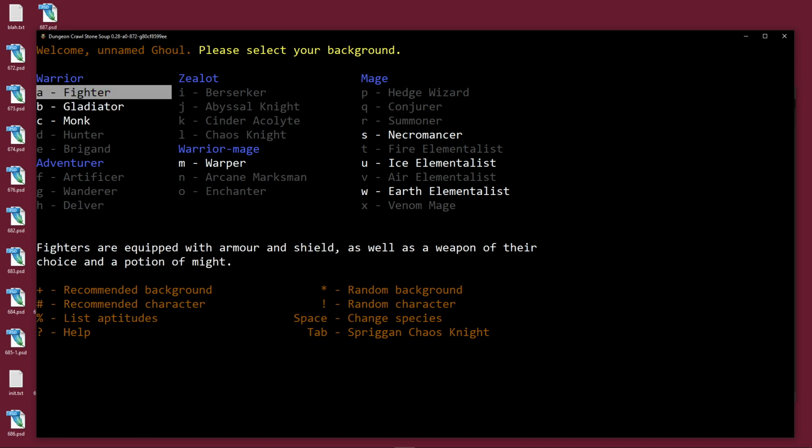For instance, I pick fighter for my Minotaurs, because that gives me the choice of some pretty good starting armor and weapon, and I guess some initial skills, or maybe it's not even initial skills though.